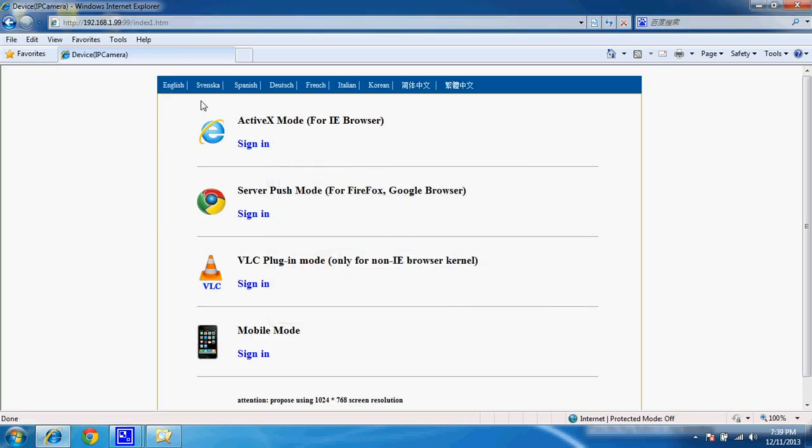Here you can choose the language and mode. When you use IE browser, choose the first one. When you use Firefox, Google browser, choose the second.